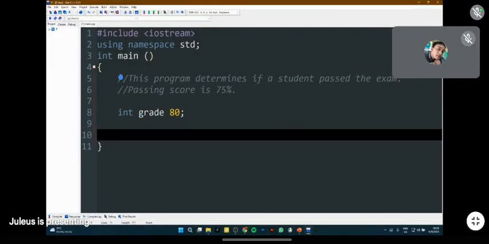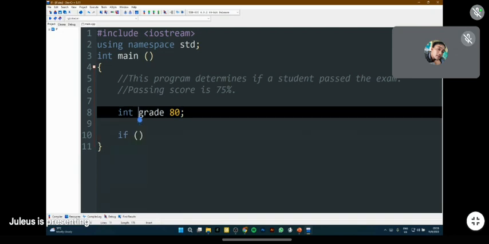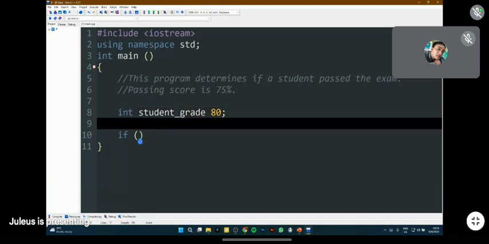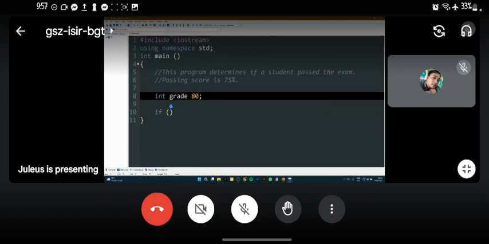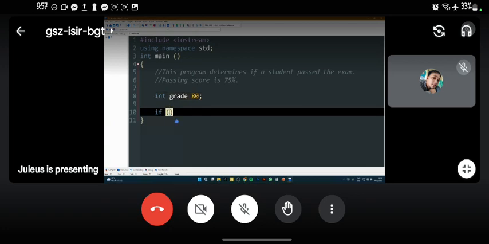So we're going to create a condition. How do we write a condition? We start with if, then open and close parentheses, and we write the condition inside. The passing score is 75, right? So how do we write the condition? Guys, can you help me create the condition? Let's change the name to student grade. Sige, grade lang. Who would like to help me create the condition? Again, the passing score is 75.